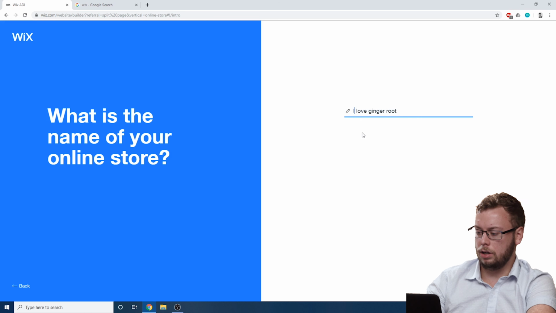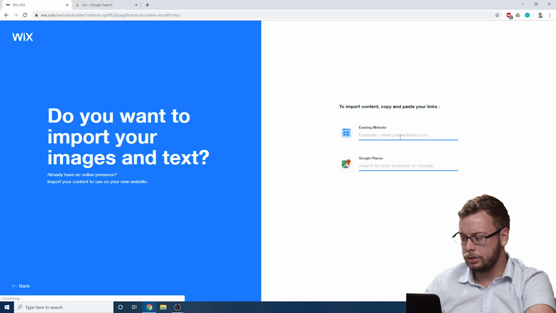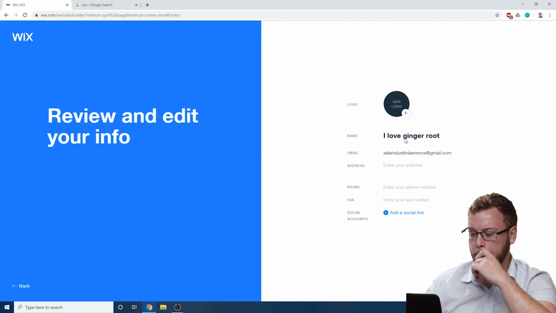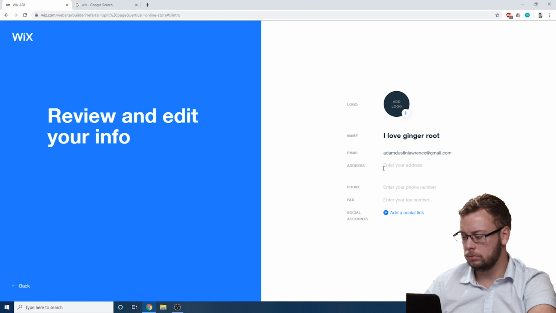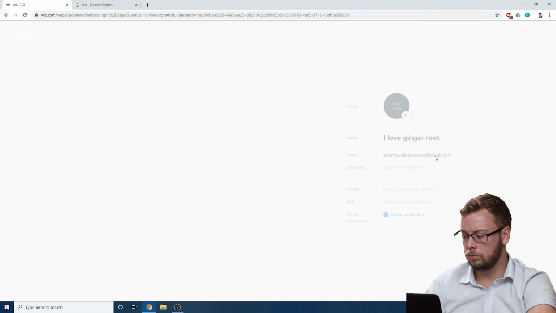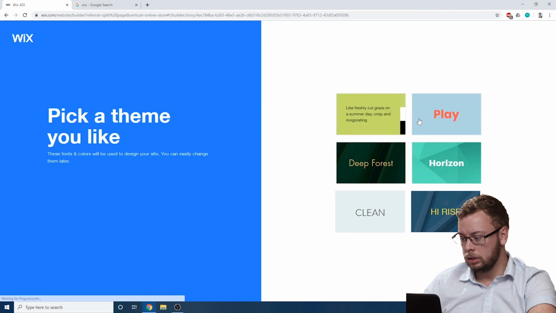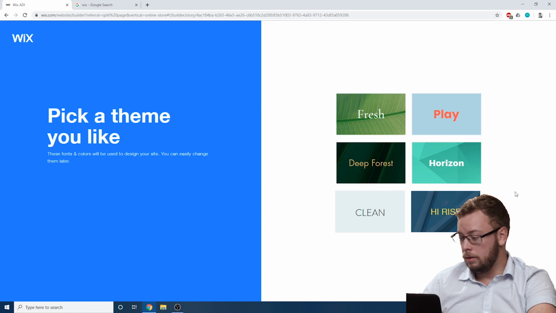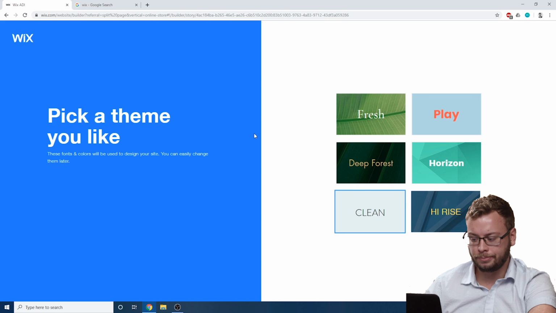Probably should capitalize that I. So let's do that. I don't have any existing information or images, so we're just going to skip that. I love ginger root. My email. Don't really know if I need any of that yet. I don't really have a logo. Pick a theme. Probably want to go clean, just for the vibe I want to go for.